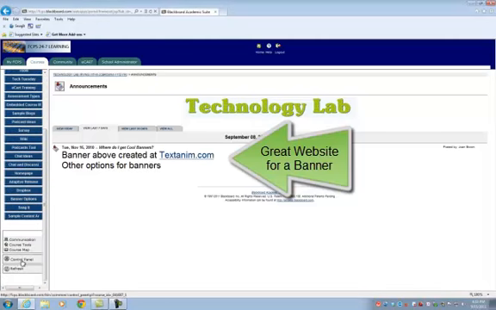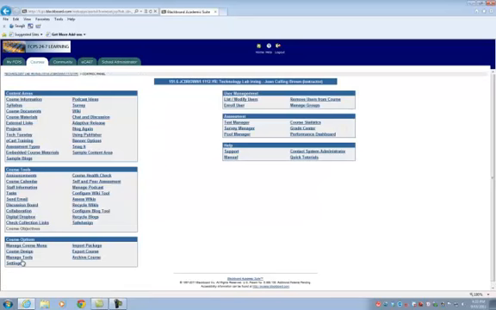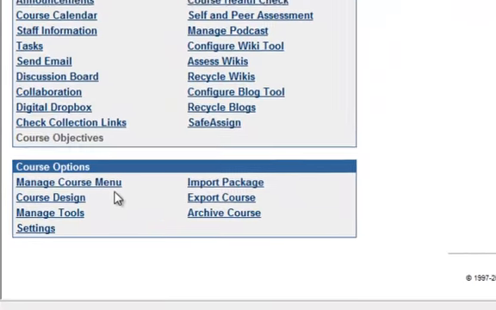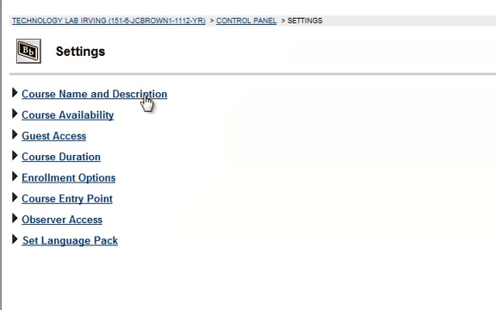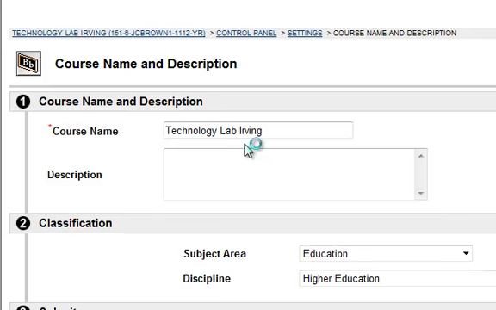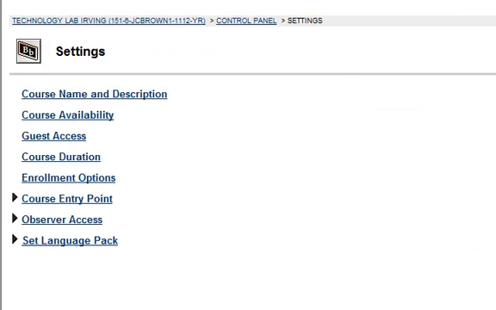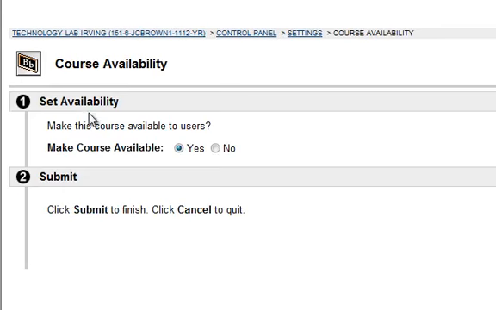Scroll on down to Control Panel, and the most important part for your course is under Course Options and that Settings option. We want to name our course something people will recognize, because that will replace the long number when it appears in the student's Blackboard. And make sure you're naming it History 7 or whatever is exciting to you. Course availability is a straightforward yes, no. The default is no, so you need to change it to yes.